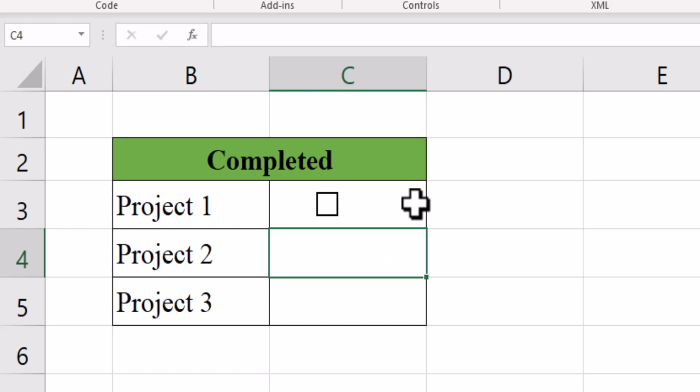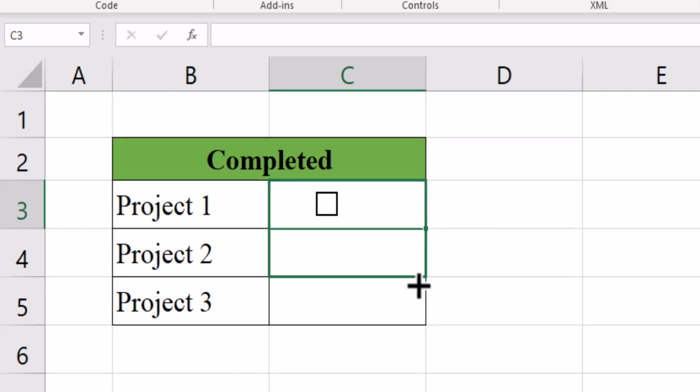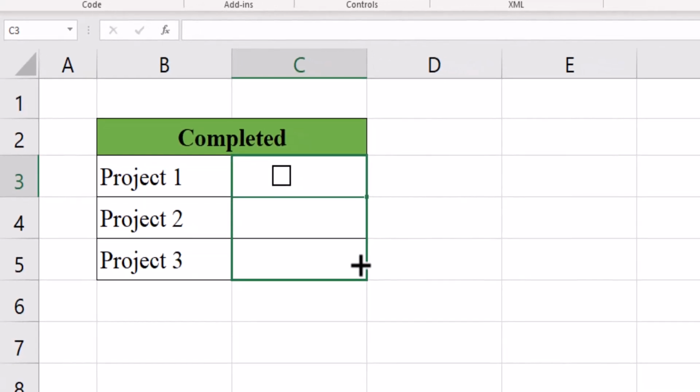If you want to add to the rest of the cells, hold the bottom right of the cell and drag it down. Then you can tick it.